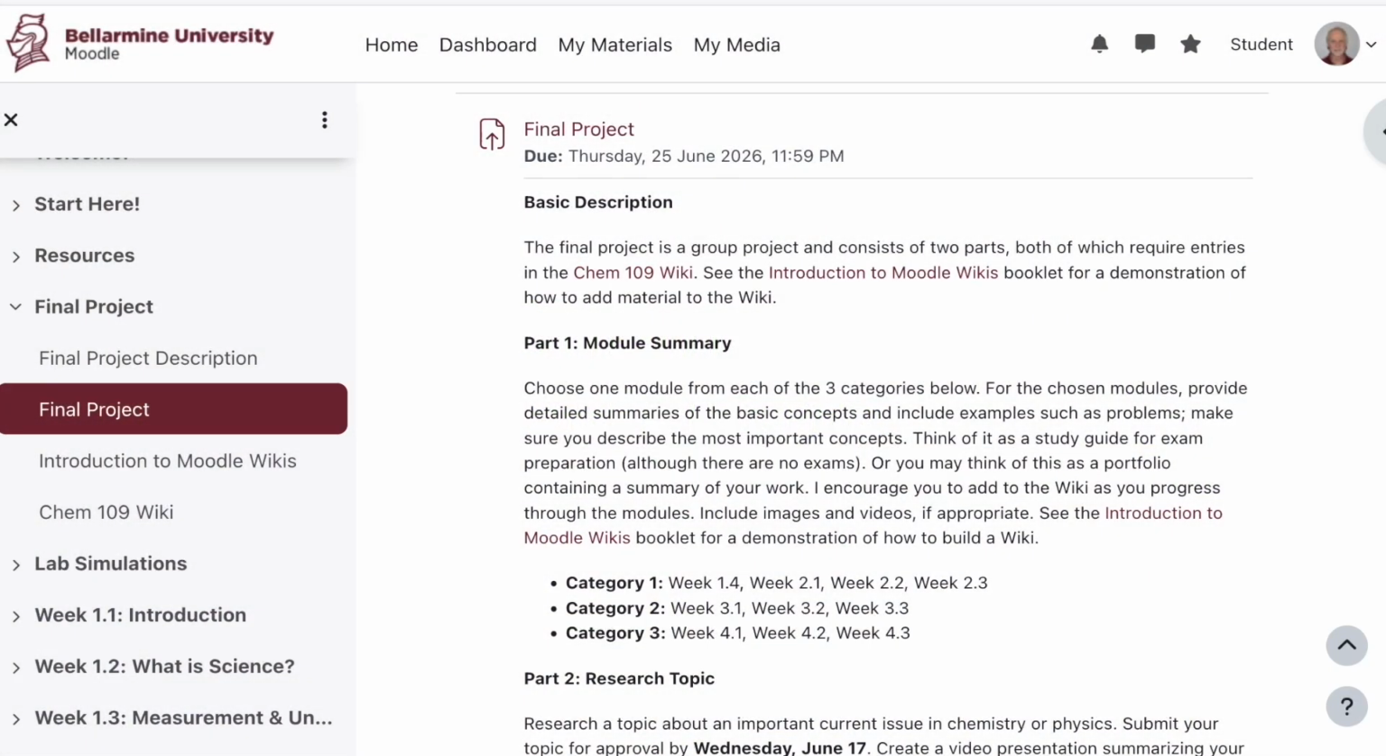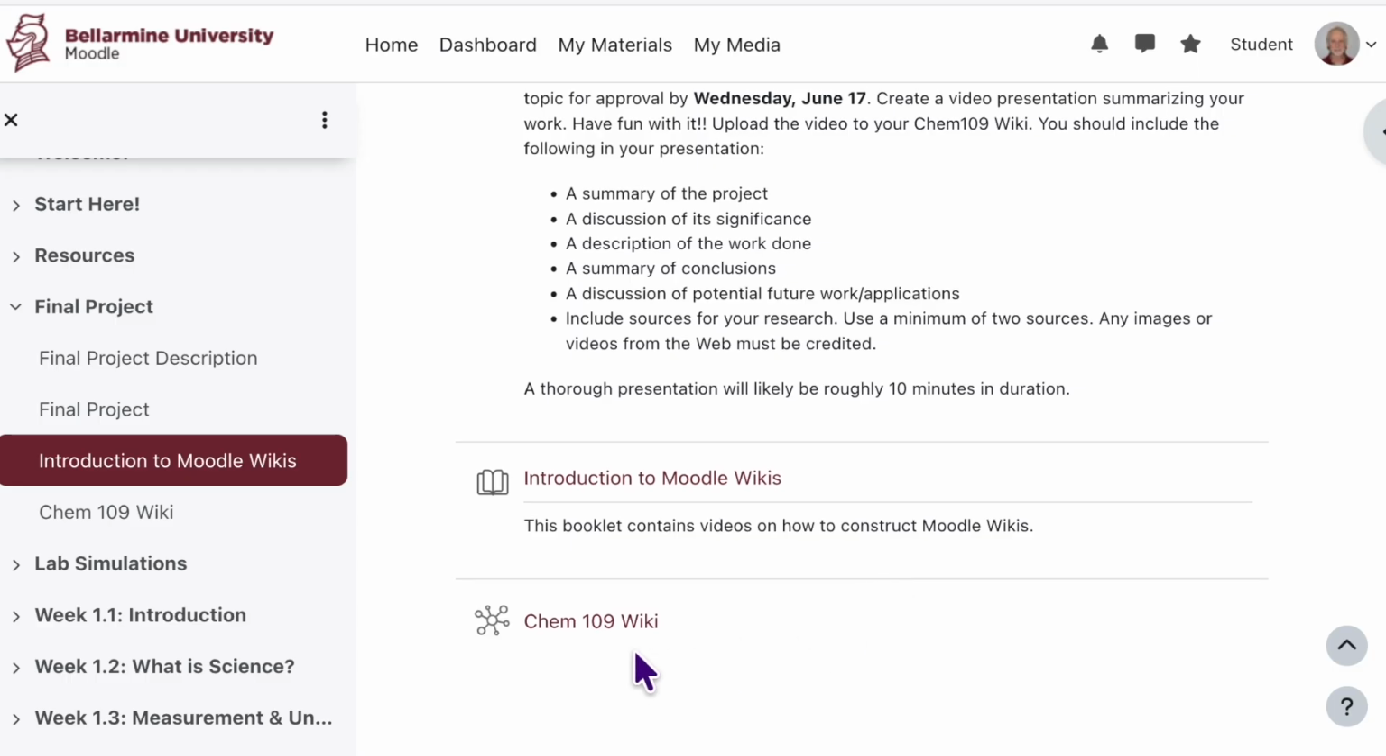Hey folks, in this video we're going to learn how to create a Moodle Wiki. So the first thing of course we need to do is to open up the wiki itself. We can do that by going to the table of contents and finding the wiki in the specific module in the contents, or we can actually go to the module itself and scroll down to the bottom here.